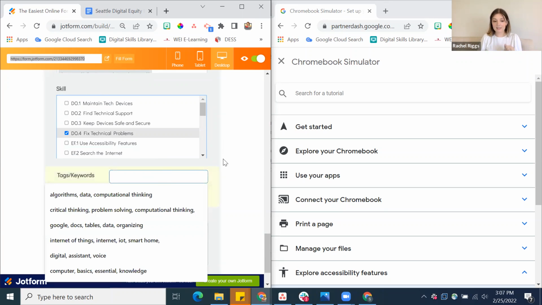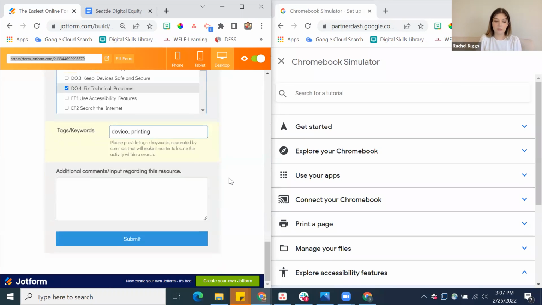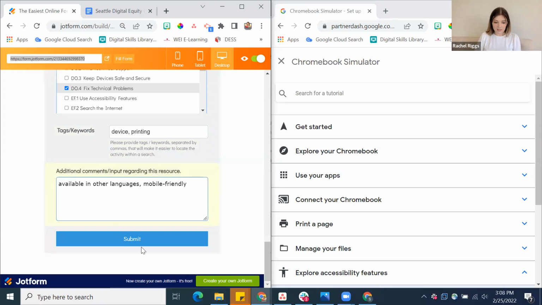You can add tags and keywords. So here are plenty of examples: algorithms, data, computational thinking. I'll put device on here, and I'll put printing. I mean, just whatever keywords you think would be helpful if somebody's searching for the resource. And then additional comments or input regarding this resource. So here, it would be helpful to know available in other languages or mobile friendly and all of that. Yeah, and we are working on fixing the domain skill thing, but that's how it is at the moment.